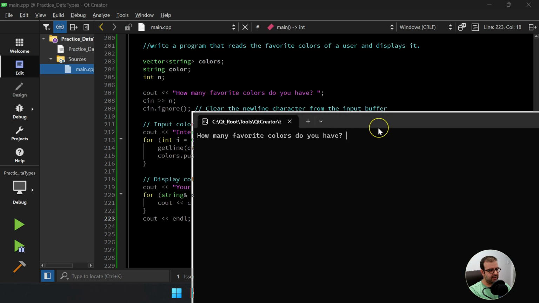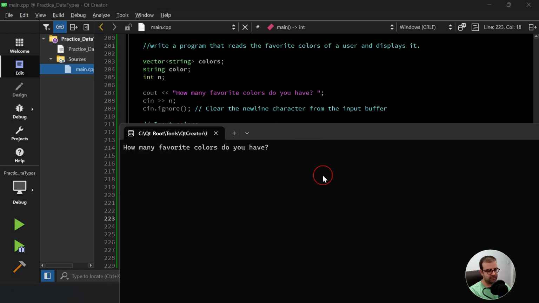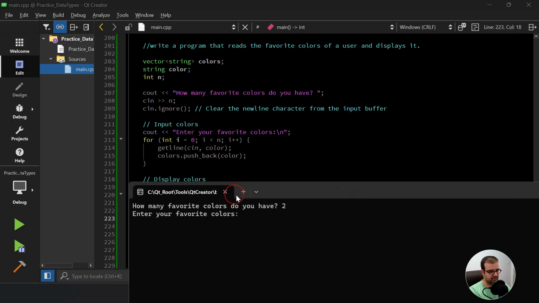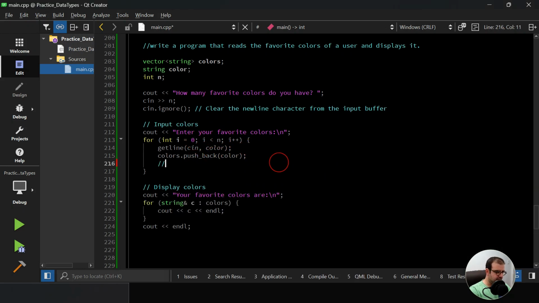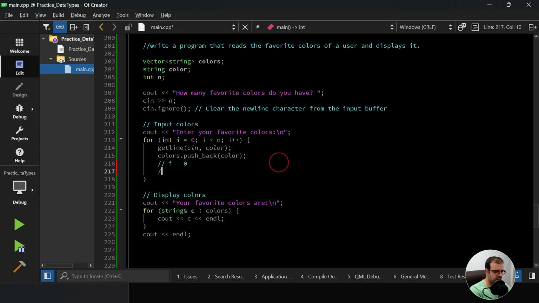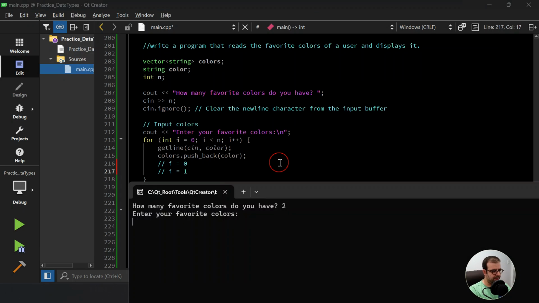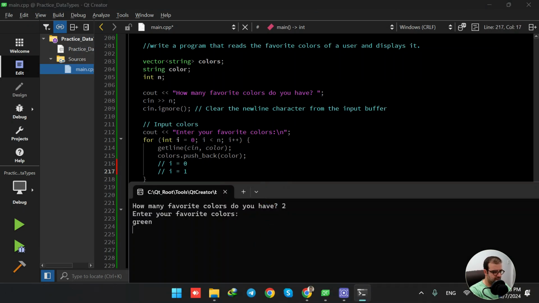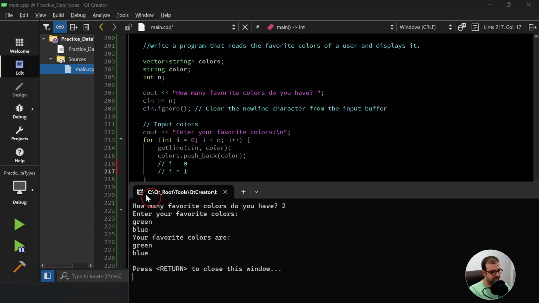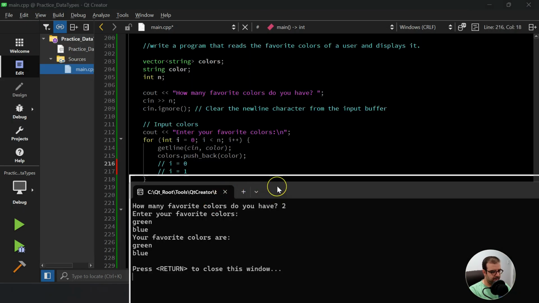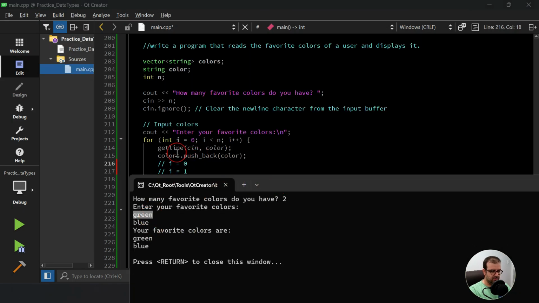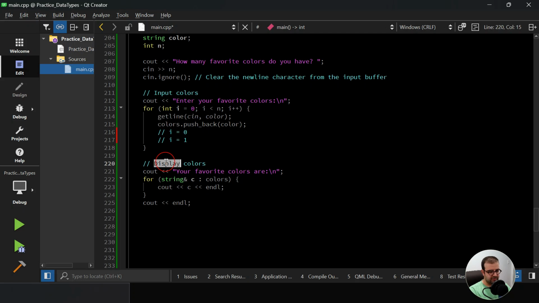So imagine that it asks how many favorite colors do you have? I say 2, enter, and then it is asking now to enter your favorite color. When I have 2, i is going to get the values 0 and 1. So now I say green, and then I say blue. When I say green, green is pushed back to the colors vector, and then I enter blue. So blue is now pushed back to the colors vector.